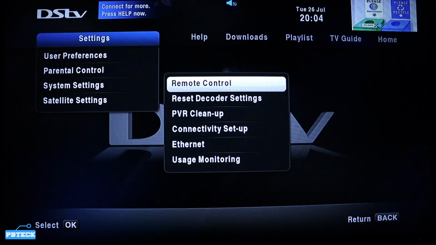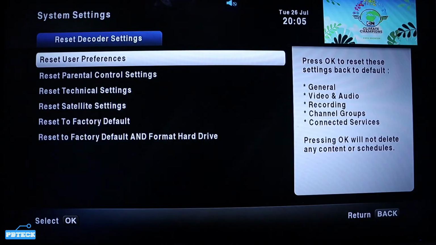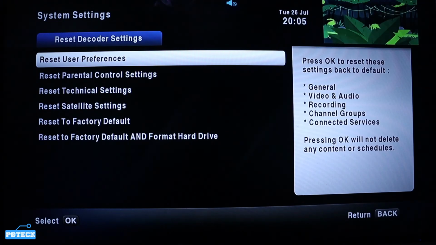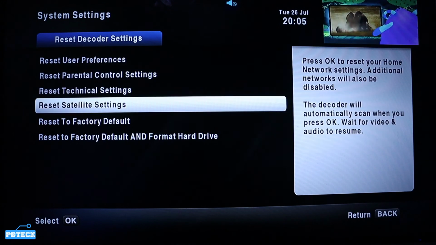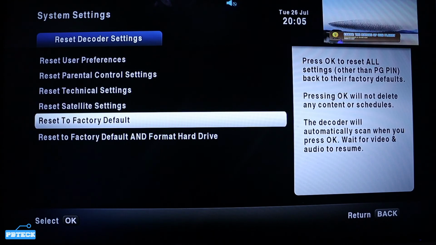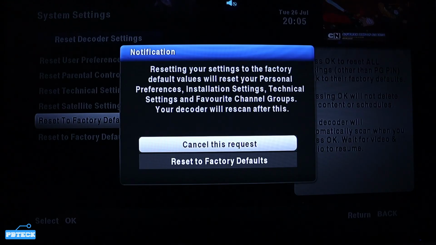Alright, so on the right side of the page, as you can see, the second option is the reset decoder settings, so you press OK on it. Alright, so when you come here, you need to select the exact thing that you want to do. So you come here to the reset to factory default. Alright, and you press OK on it, and then you have to confirm.